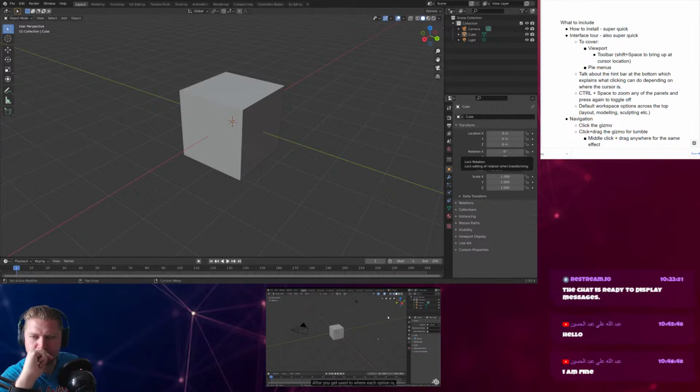After you get used to where each option is, this can greatly speed up your workflow while also making several options available with less keystrokes. Throughout the series, you will see pie menus quite often for various different contexts. Yay! Now below the viewport we have the timeline. This controls playback of your animation.